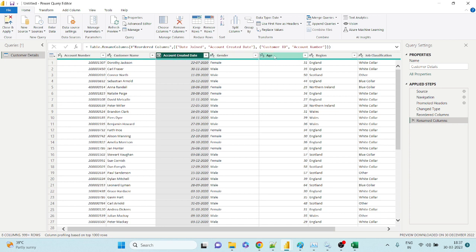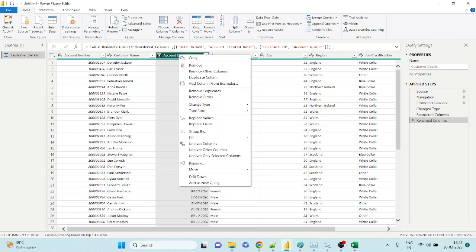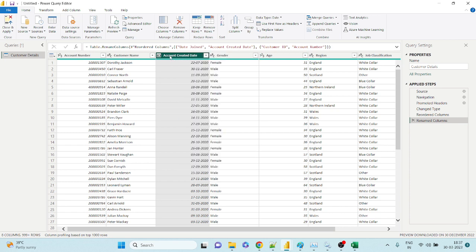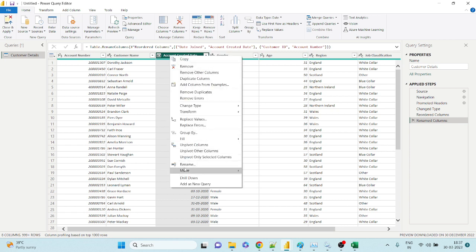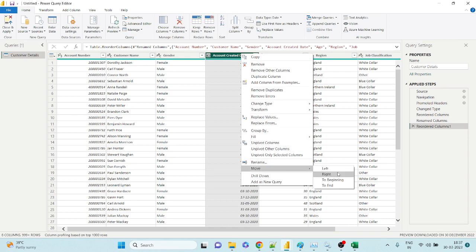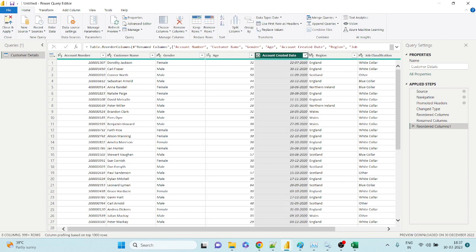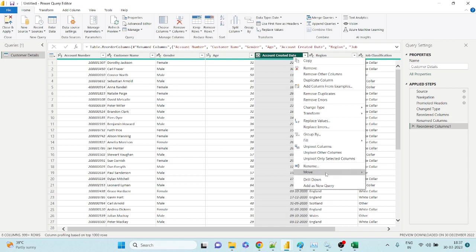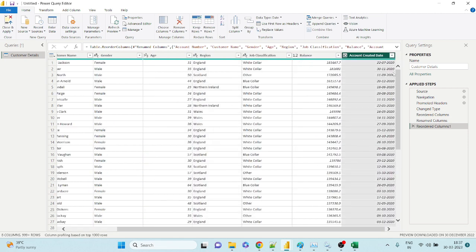We are also allowed to do that another way: whenever you right click on your column, you will be able to see the move option here. In the move option, what is it asking, guys? Move to the left, I mean one step left. When you say one step right, see here, account created will be moved one step right. I'll say move to right. It moves right one step. And if I say move to end, what happens? My account created column will be moved to the end.